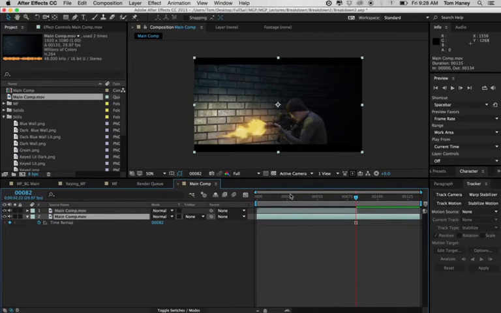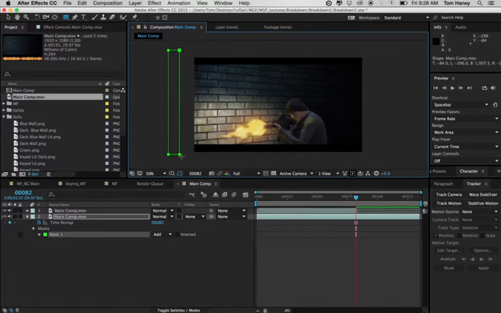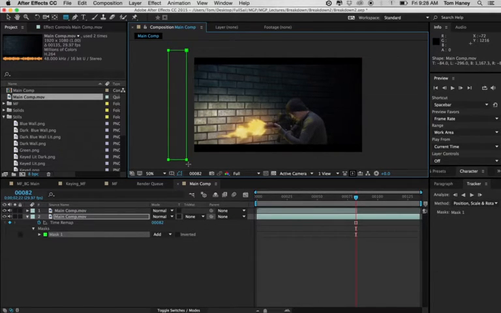And I'm going to animate a mask to make this go away. Just grab my rectangle tool, draw a mask, something like that. Set a keyframe here on the mask path. If you hit M, it'll bring that up.